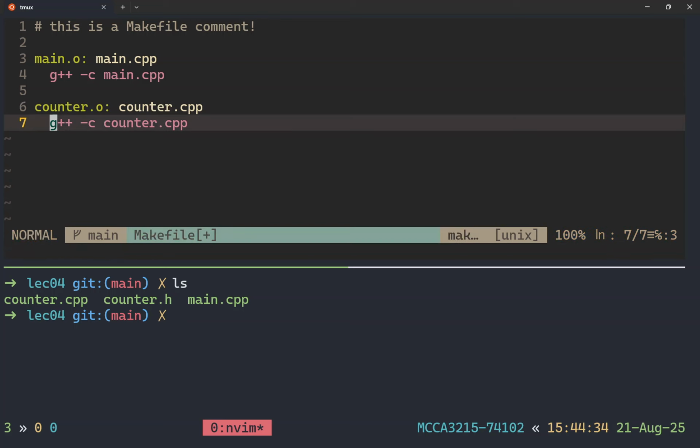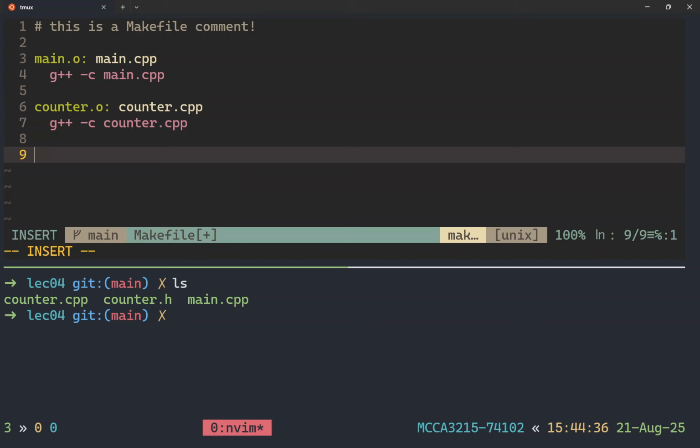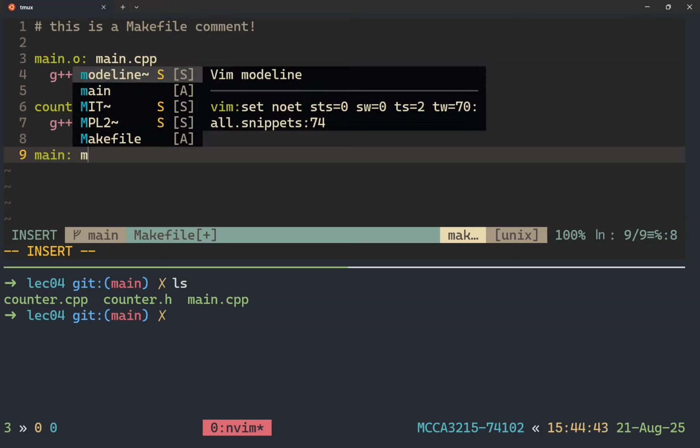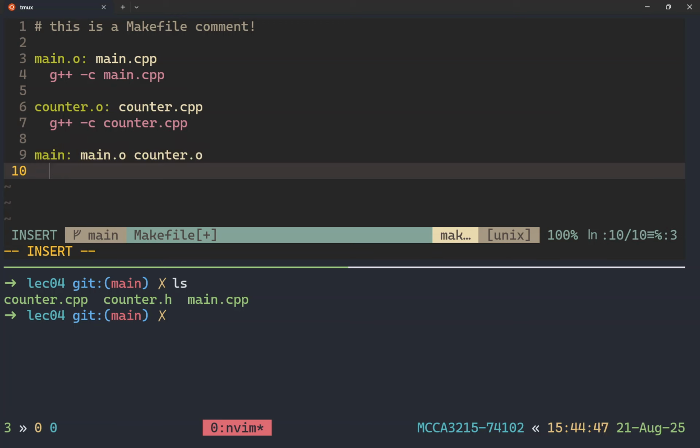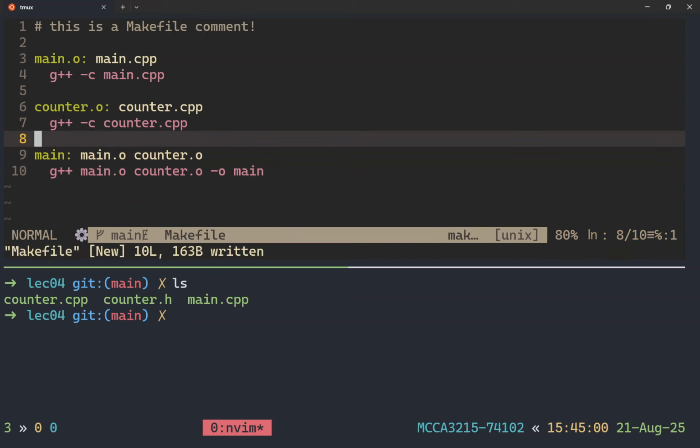Run that line. Yeah. And then I want my final program as well, the thing I called main. What must exist in order for main to get made? I want my .o files, right? Main.o should exist, counter.o should exist. And then how do I use those things to build what I want? I say g++, give them, and -o, call the final thing the same name as the target. All right, so that's a makefile. Does that make enough sense? Those are all the rules. That's how you build it.